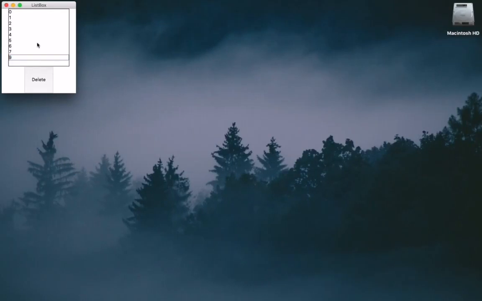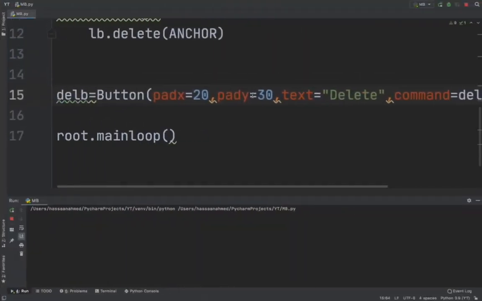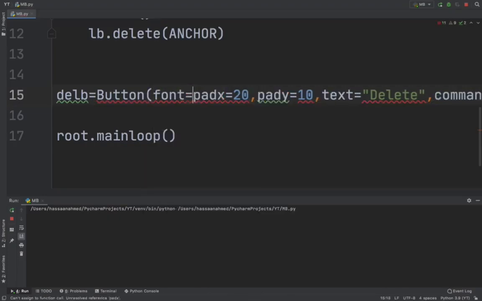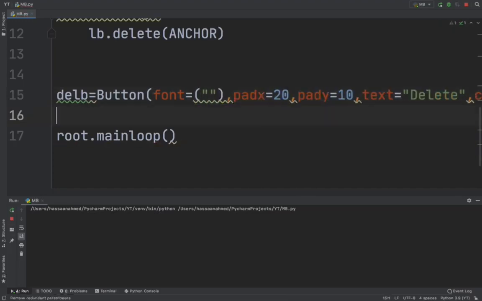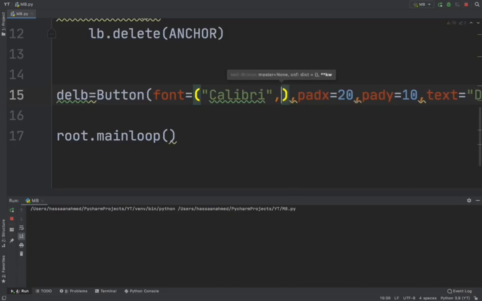Now you will notice that after selecting an item from list box, whenever I press delete button, the item gets deleted from the window. So let's resize the button. Now I will increase the font size of the button. Let's run the code now.